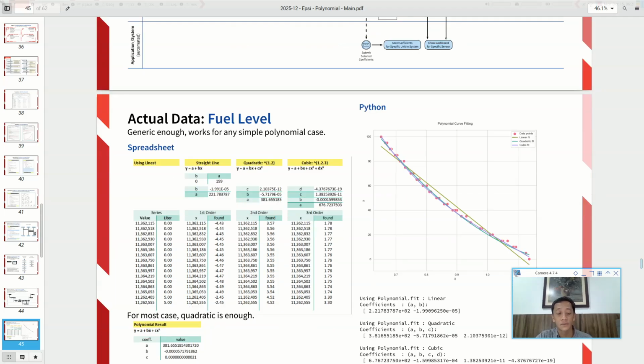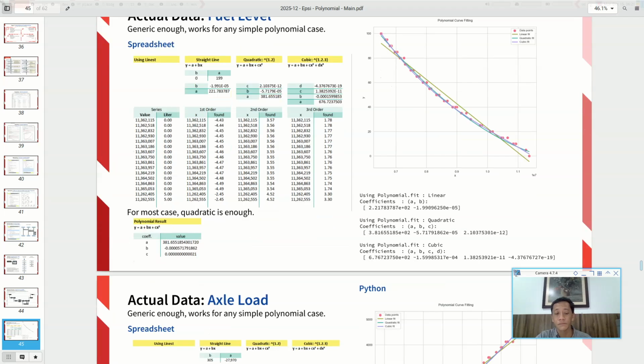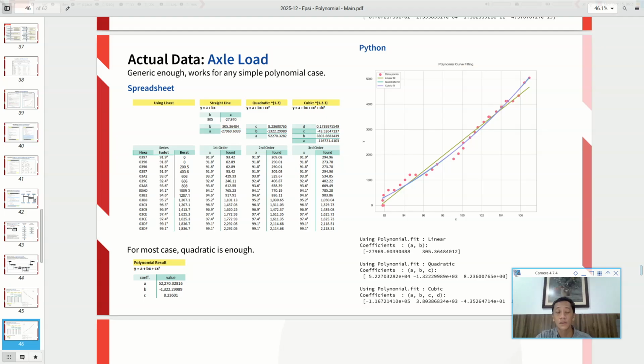This is the actual data for view level. It's like this. This is the Excel part, and this is the Python part. This is for the weight, to measure the weight of the box. As you can see, we have hexadecimal. We have to convert it to float, to fraction, not just integer. Then we have this polynomial.